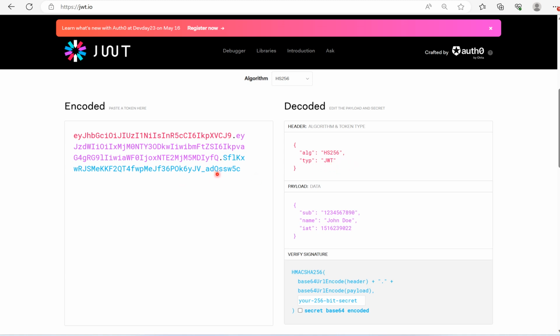Then the next part is the pink color. For this pink color, here is the actual payload which is used. In my case, I have shown you the example with sub, name and IAT. So we can add multiple pieces of information in our payload data. And the last option is verifying the signature. For verifying the signature, blue color is used.